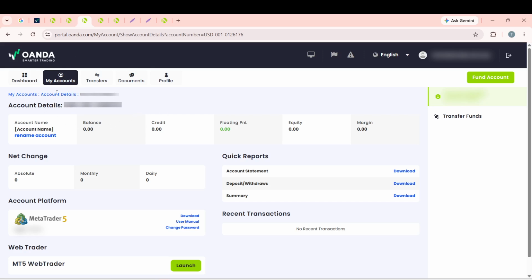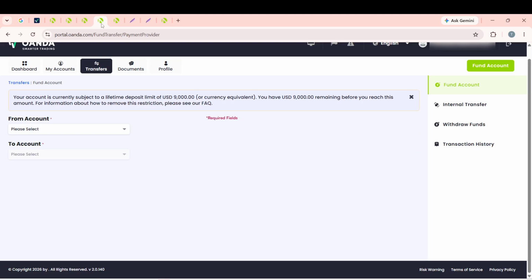With the sub-account selected, locate the Manage Funds or Fund Account option. This option is typically found in your account dashboard or settings. Clicking this option will take you to the page where you can manage your funds. It's a straightforward way to handle your finances within Oanda.